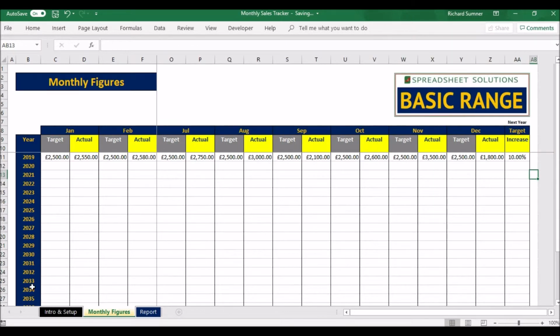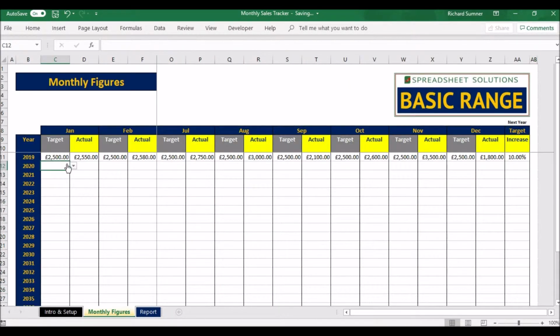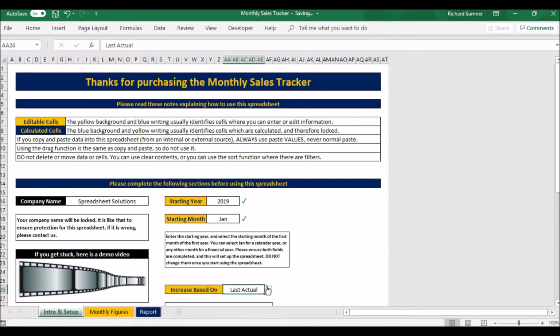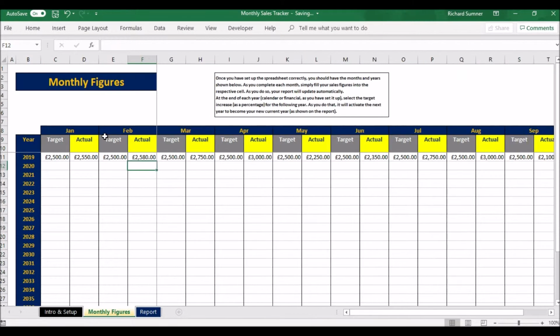If you did go to your intro and settings and you said, actually, I want to base it on the last actual, now you'll see when you go there, it'll say 2,805 because it's got 10% onto that figure there. Let's just go back to last target, and then you can set up for the second year. Now, because we put in the 10%, it knows that we finished the first year, so it's basing this on the second year. So now you can carry on doing that second year, third year, fourth, just fill in the figures.